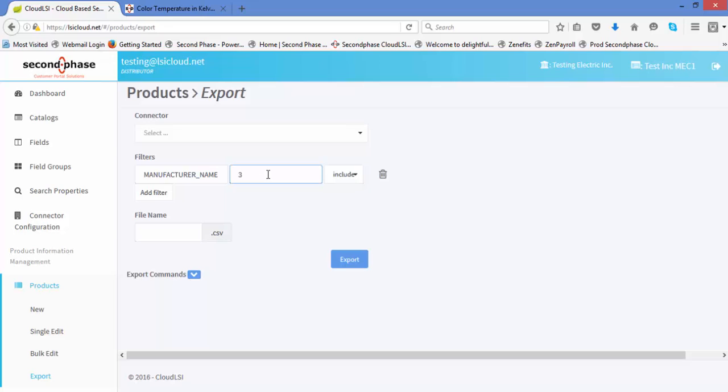Say we want to select 3M products. We have the option to include products for 3M in this case, or to exclude products and select everything except 3M. We also have the option to remove filters with the little trash can icon. Type a name for your export file and click the Export button.